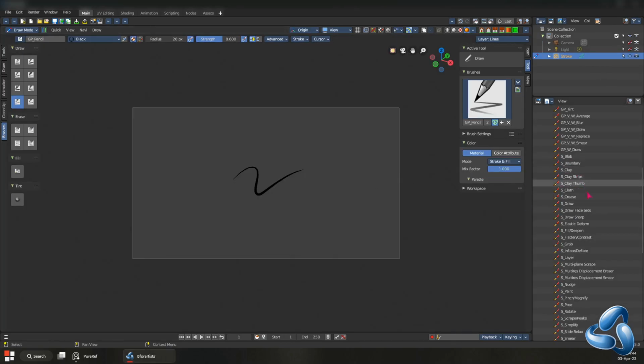Additionally, we have renamed the default brushes to contain a prefix to help you see what brush is for what mode or what object type, where GP is for Grease Pencil, S is for sculpt, V is for vertex, W is for weight, and T is for texture, where some brushes are for both the Grease Pencil, vertex, and weight, and with that you can see which brush is for what.